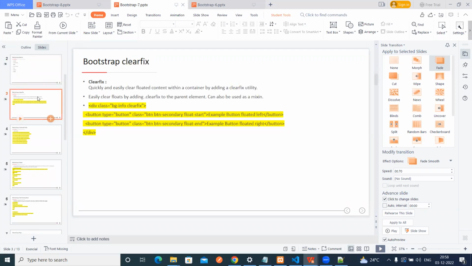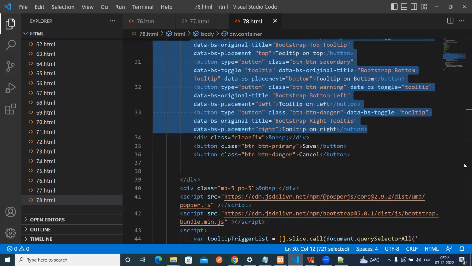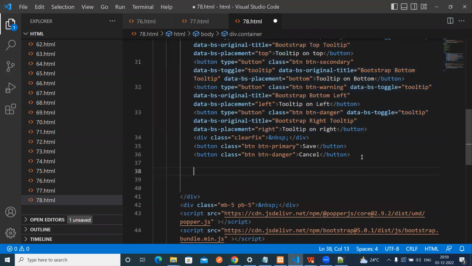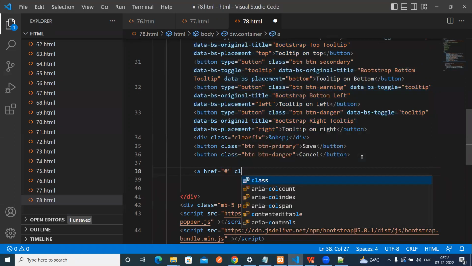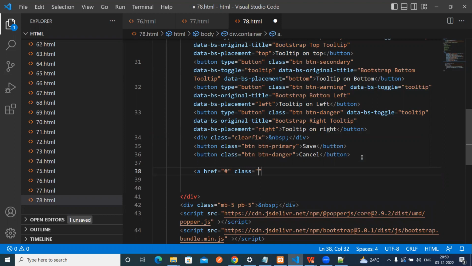Okay, so the next one is the colored links. So we are having different types of colored links. How many are we having? I think we are having seven types of contextual classes, right? Same thing as the backgrounds, we are having the links also. Then you can see a href equal to hash, then class equal to link-primary.